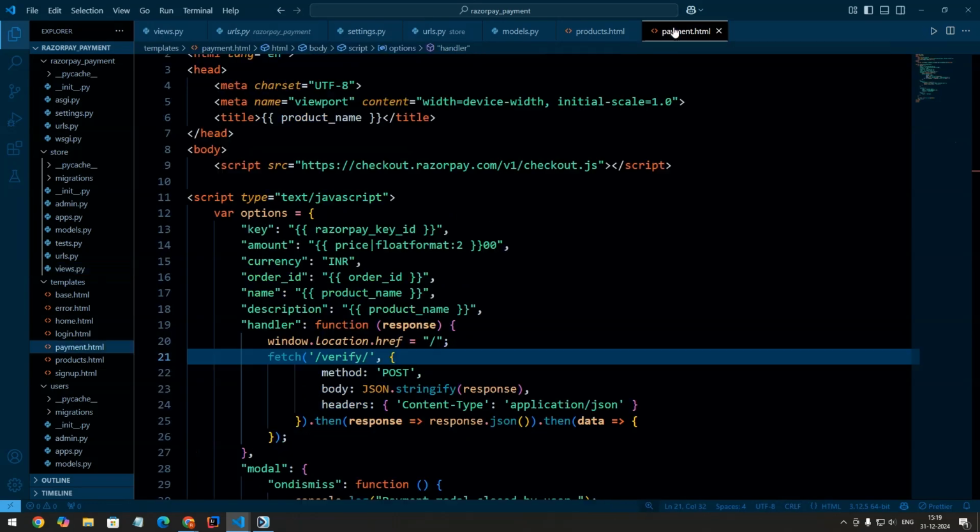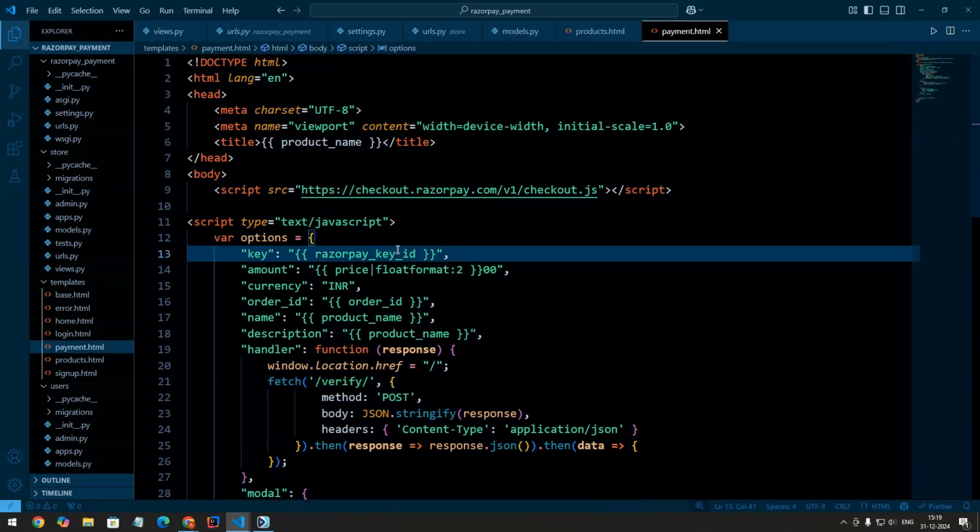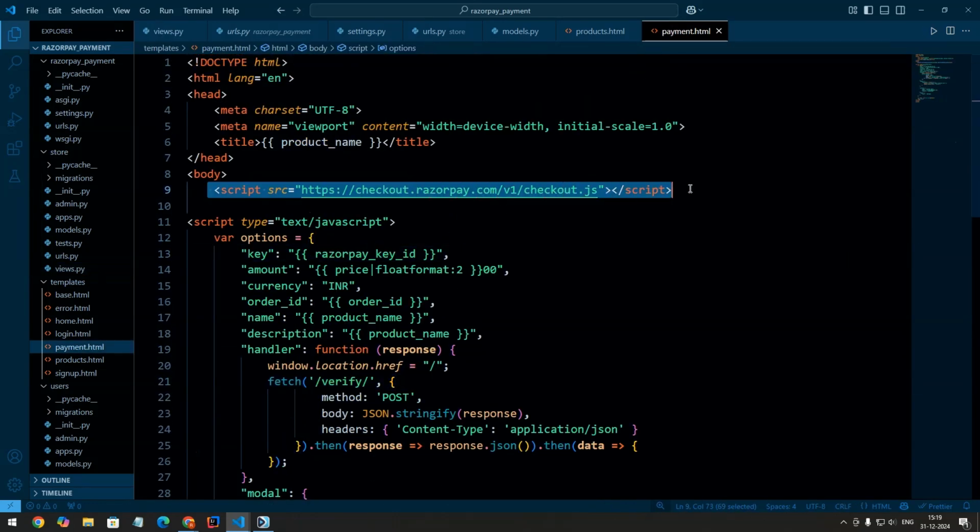And in payment.html, we are integrating Razorpay's payment UI into our Django project. So here first we load the Razorpay checkout library. This script provides the necessary tools to render the Razorpay payment modal on our web page. And now here we have defined options. This contains all the details Razorpay needs to process the payment.